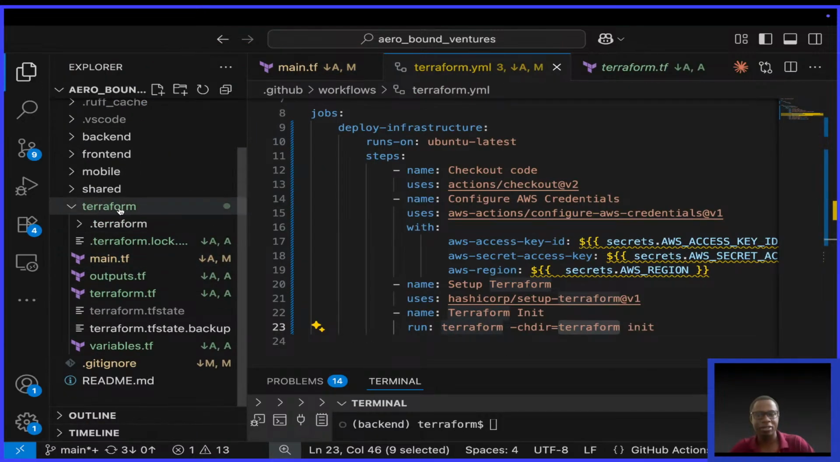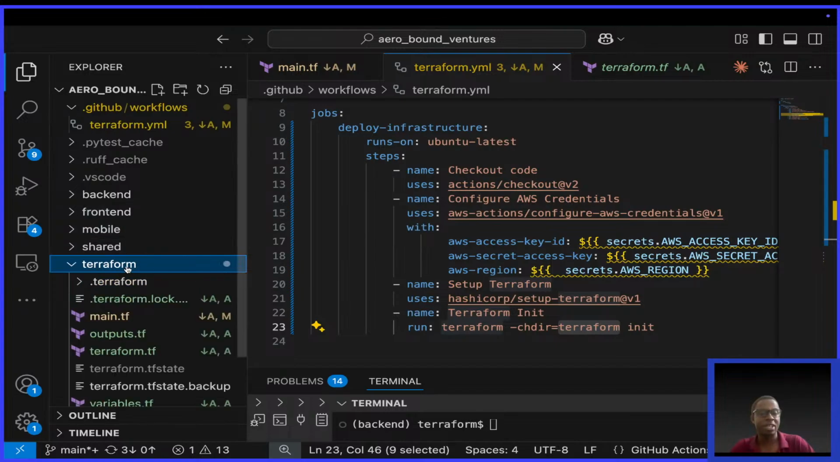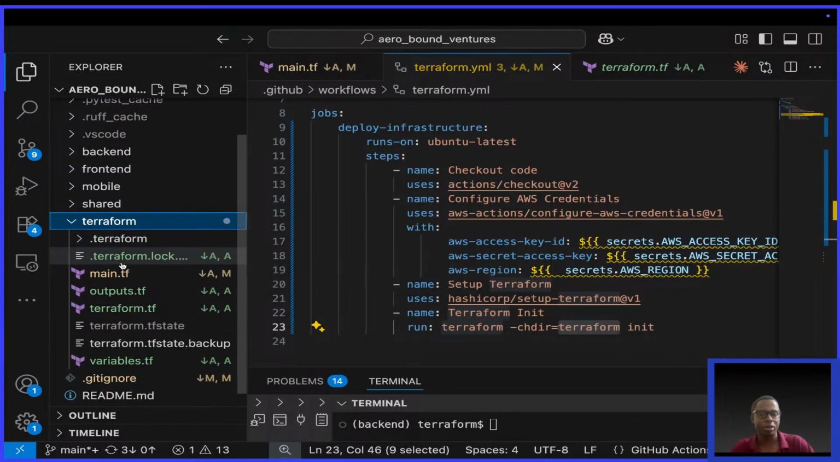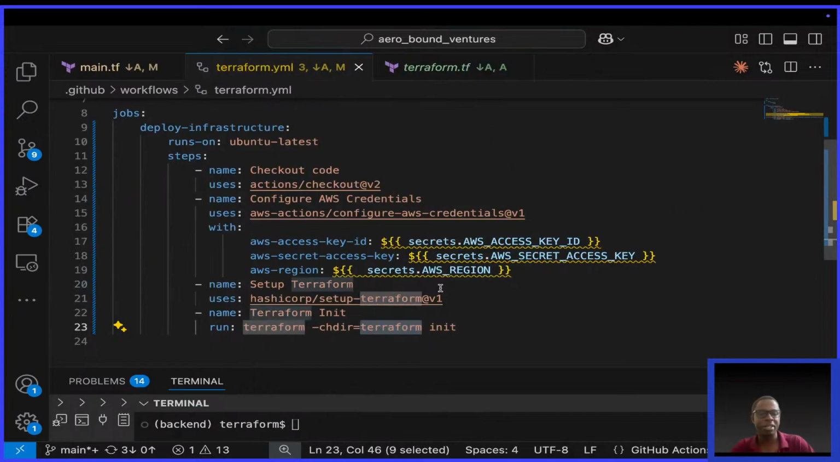Okay. So make sure you do the same in case you have a directory called Terraform. It will move into this directory and run Terraform init inside that directory. I hope that makes sense. Now, after that, we can go to the next step.